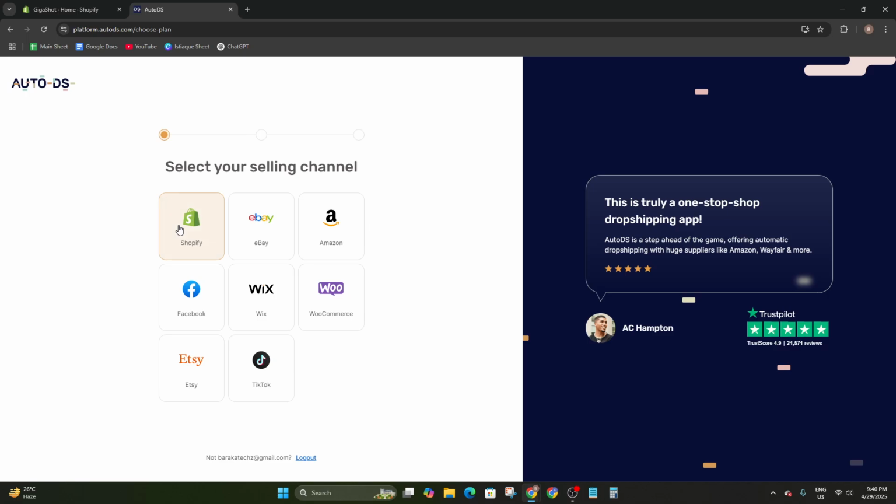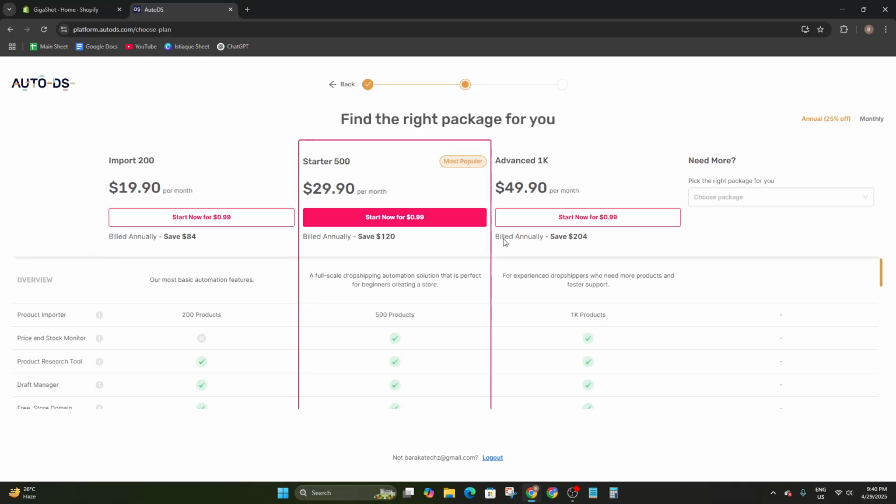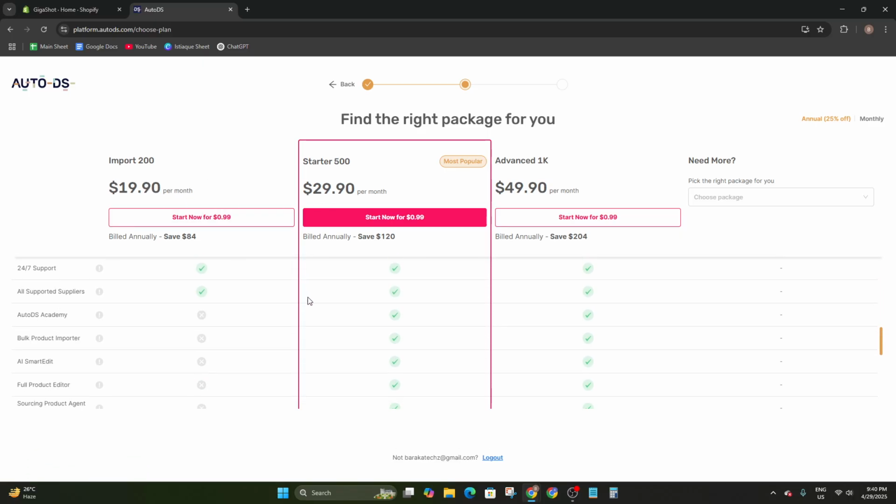So here are all the platforms. So I'm going to select it. Let's see if it gives me an error again. You have to try until you get to the dashboard. Here you can see it is asking me to get the premium version.